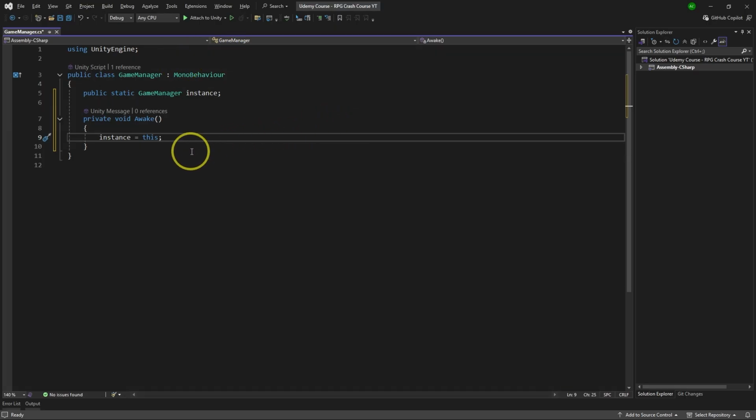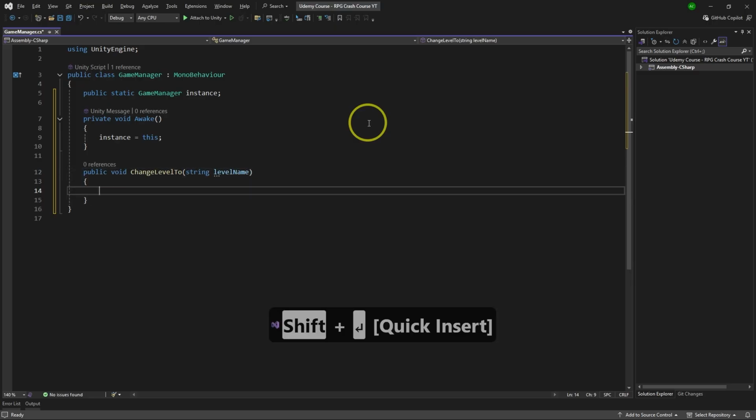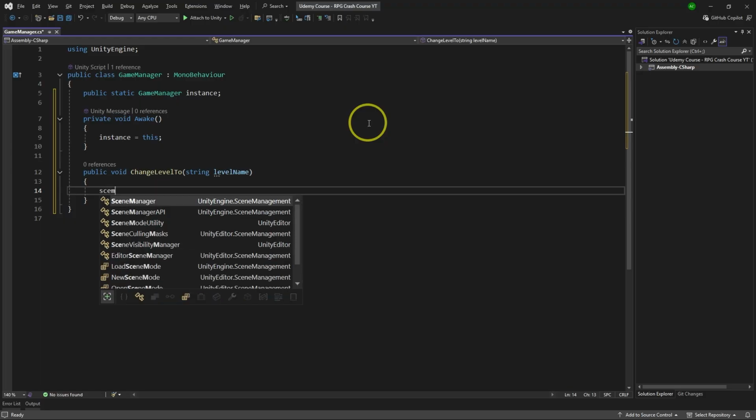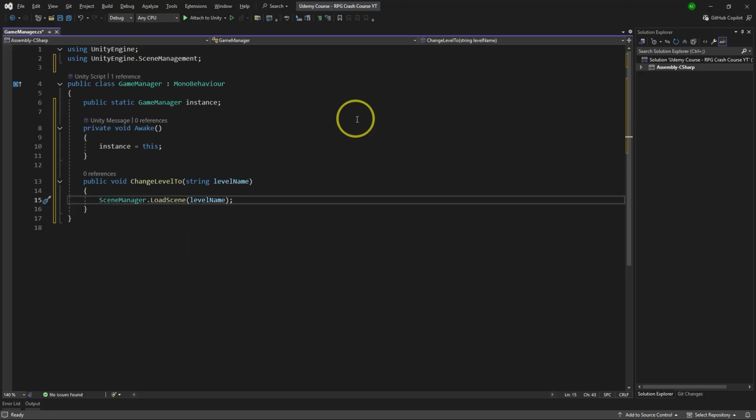Now we will be able to call game manager in any script we want, and I'm gonna show you that in a minute. As of now, let's just make public void ChangeLevelTo function, and as a parameter we're going to pass string levelName. Inside of this function, you simply need to do SceneManager.LoadScene with a level name in it. It will add scene management namespace over here on its own, but if it didn't, you'll have to type it manually. Now let's save this and let's go back to Unity.